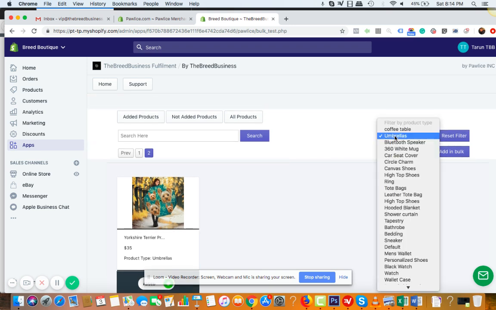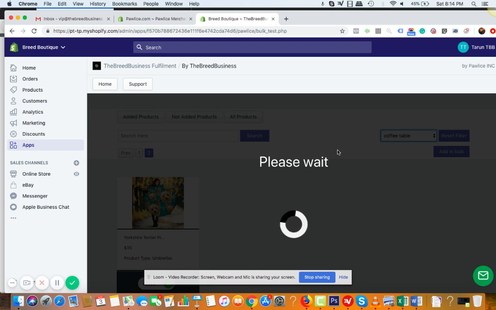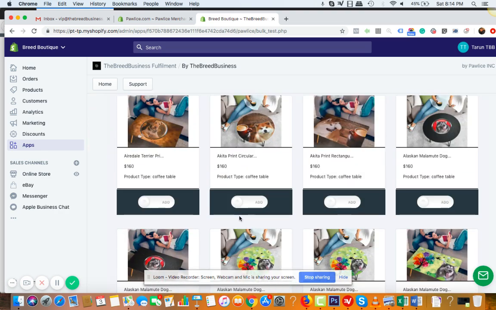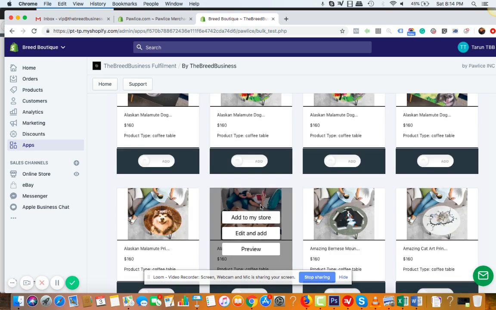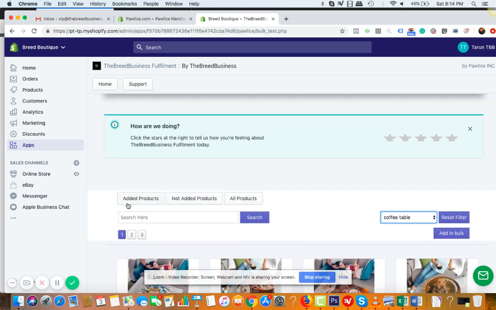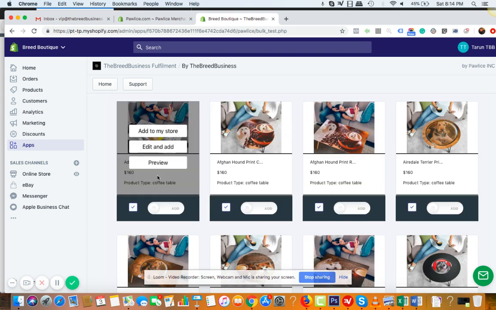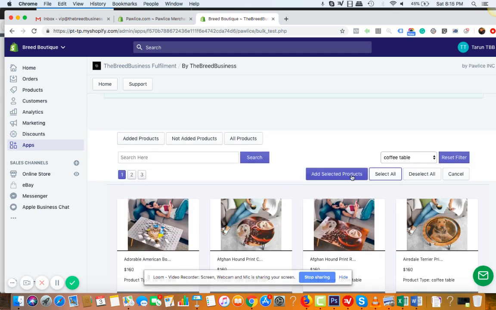Same way you can go to the next collection like coffee tables. All right, and let it refresh for a bit. Here we are. As you can see, they are also not added yet to the store. You can simply click on add in bulk, then click on select all. It will choose the first 160 designs and you can add them all.